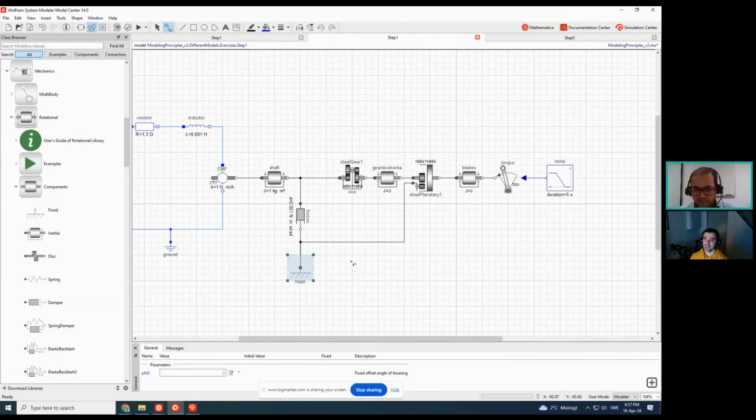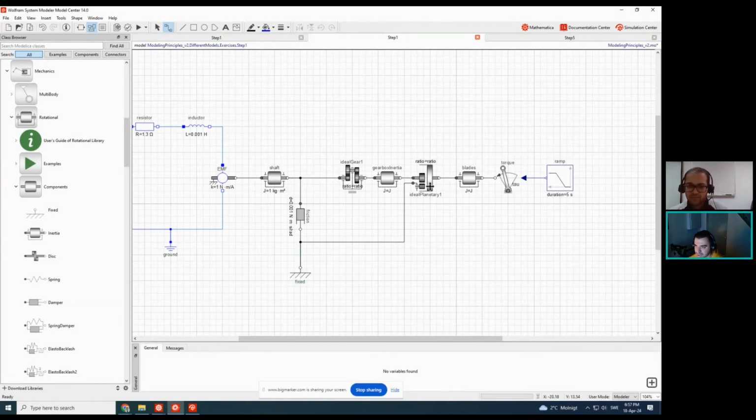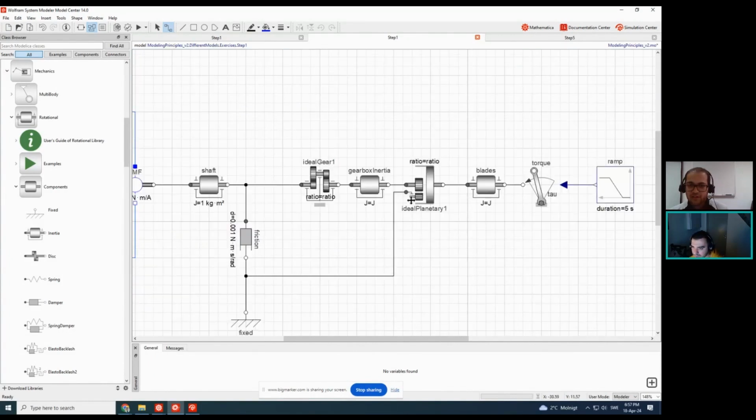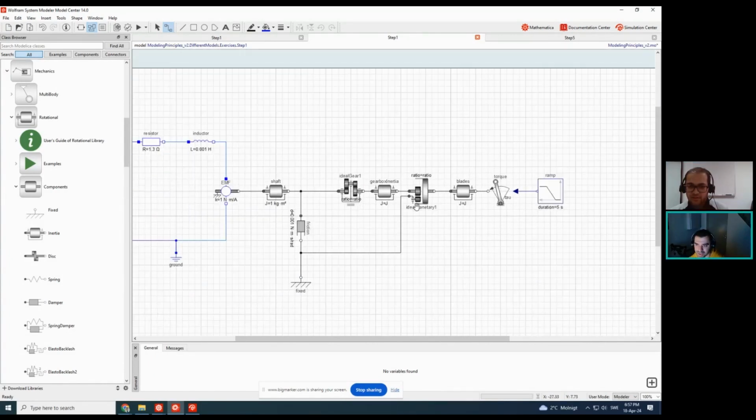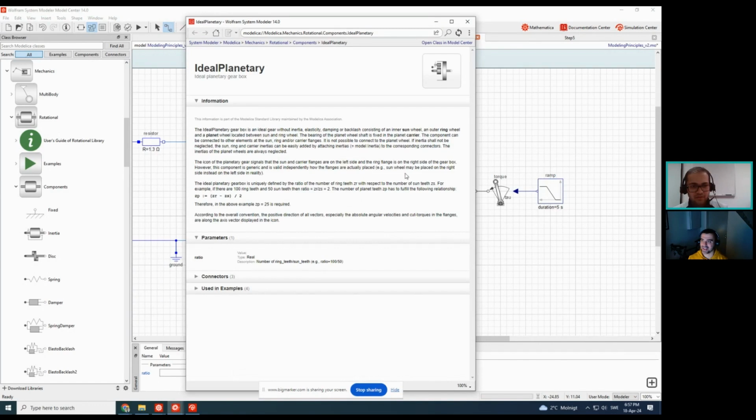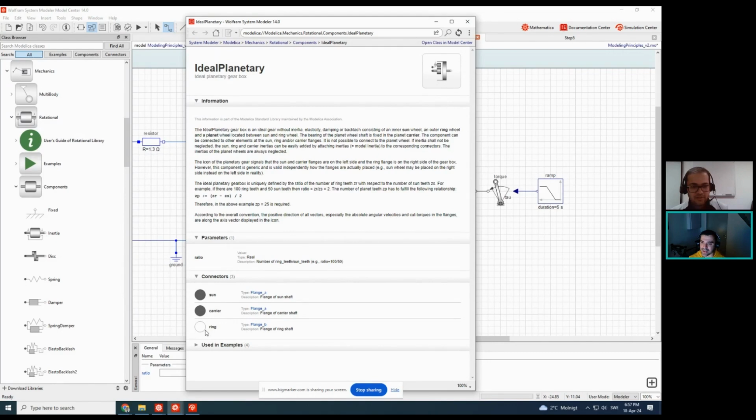I guess that one is the ring. Is that the ring? Kind of. I noticed that I haven't used this component beforehand. Let me design the largest one. Is that the carrier? Yes, this is the carrier.